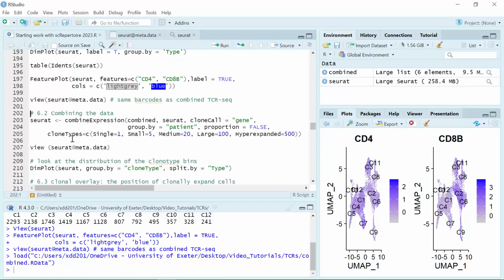So also here we can set the clone size as single, small, medium, large, and hyperexpanded. We know the highest abundance for the clone types in this dataset is 482, so we can set the hyperexpanded number as 500. So now we can combine the expression between TCR-seq and the Seurat object. So let's run this function to combine the data.